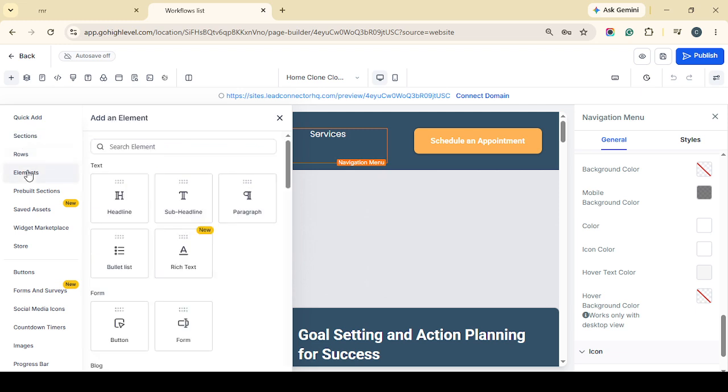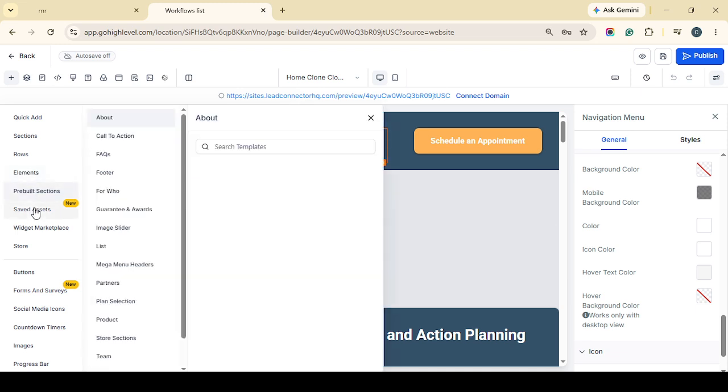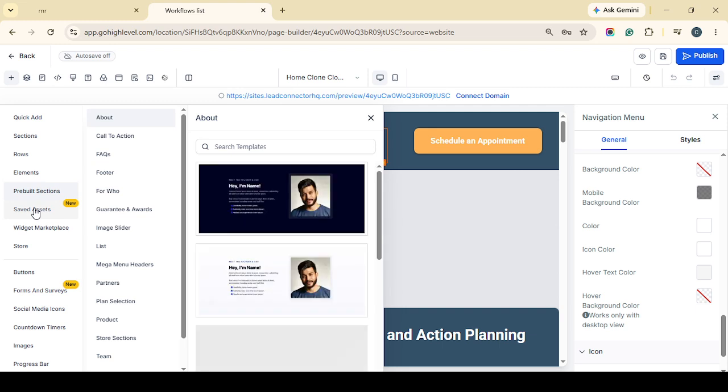And that's it. By selecting the navigation menu element, opening the menu editor, adding or rearranging items, and saving your changes, you can keep your site navigation clear, polished, and easy for visitors to use.